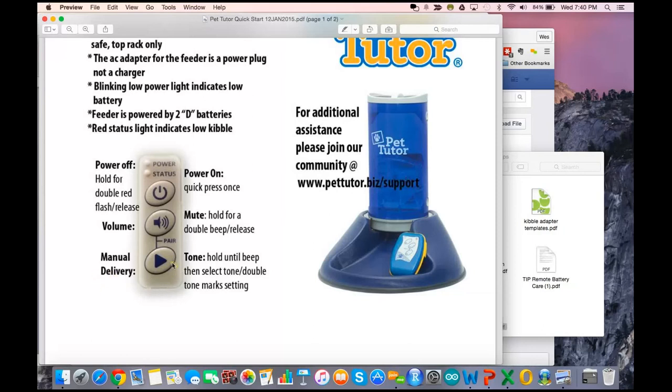The other function that this button has is to actually change the tone. And the way you do that is you hold it until there is a beep, and then you can select the tone. So I'm going to do this now. It's the pitch for those of you in the music world. I'm going to hold it down.